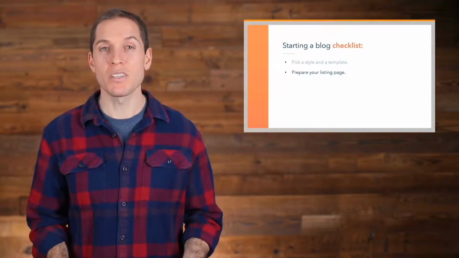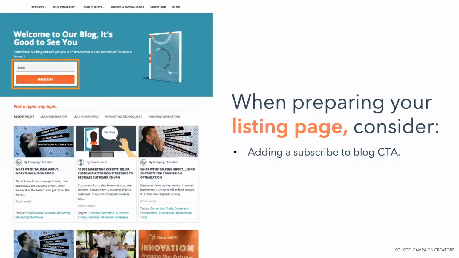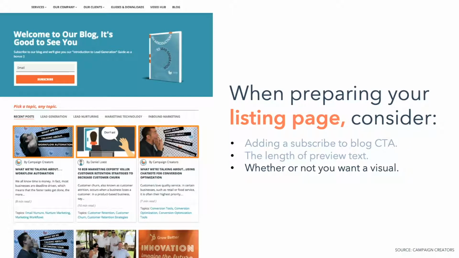As you prepare your listing page, think about how you want it to appear. Consider adding a subscribe to blog CTA near the top of the page or in the sidebar, and the length of preview text. I recommend up to 100 words or 1 to 2 short paragraphs. Whether or not you want a visual, I recommend using the most descriptive image that's prominently featured near the top, also known as a featured image.